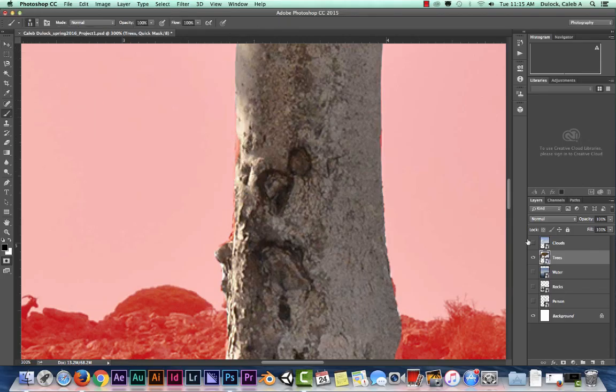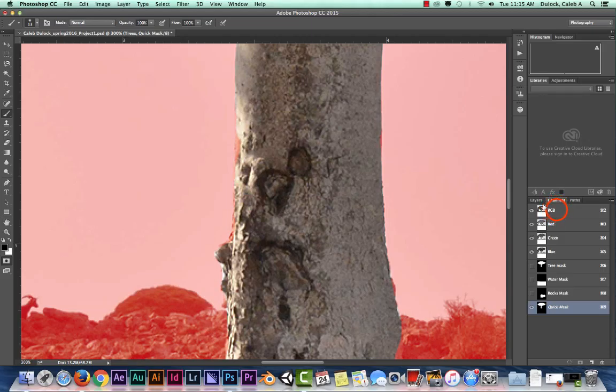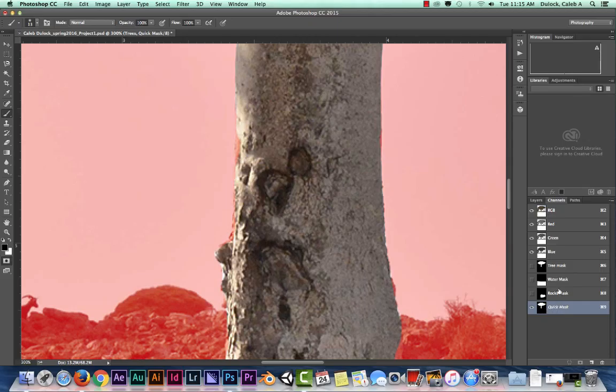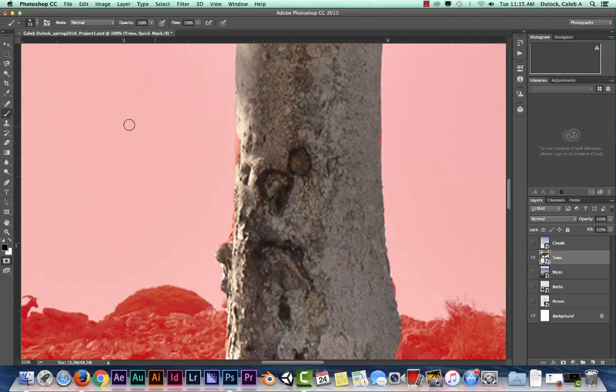And sorry, I changed this over here because I noticed it was not letting me work because I had these channels and this selected, and sometimes Photoshop is very picky about how things work. So just make sure the quick mask is active on the channels tab in case you're keeping up with that part, or in case you change that.